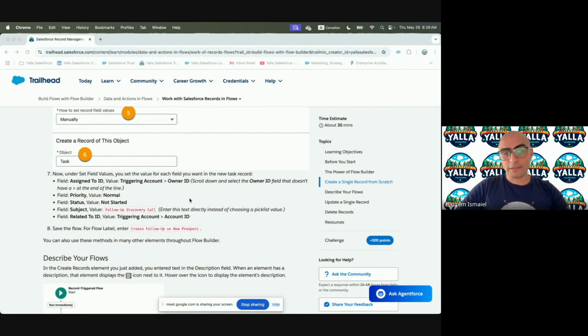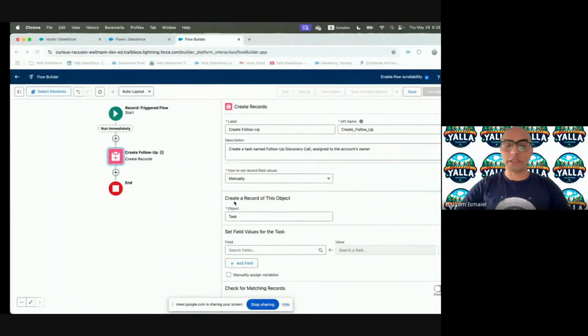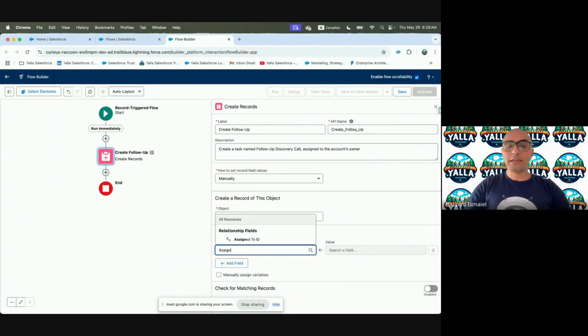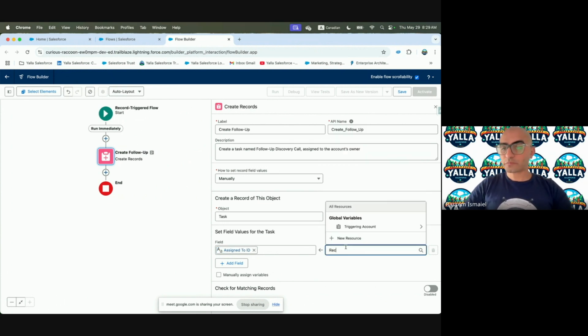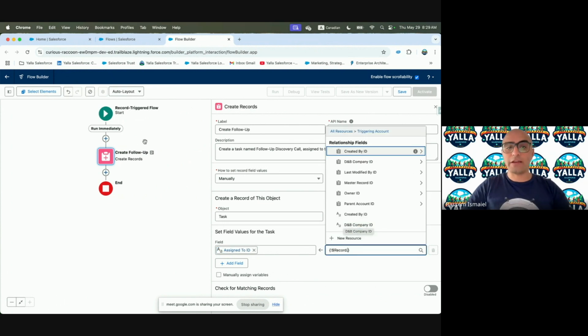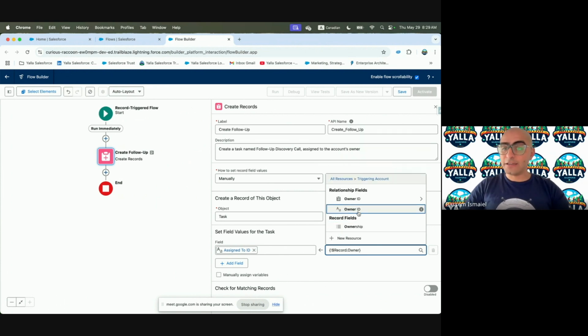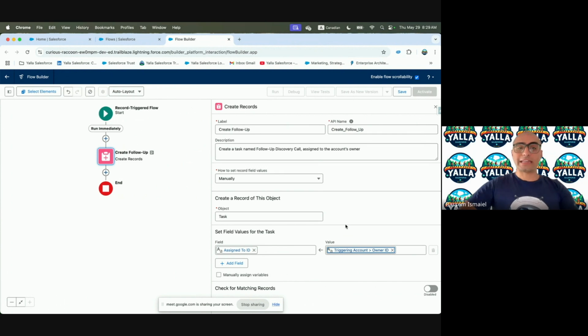What do I need to set? I need to assign this task to the account owner ID. So if I created an account, that means I'll be the owner of that account. I need to assign to myself a follow-up task to say have a discovery call with that account. Accordingly, the field I need to set on the task is assigned to ID. And how can I set it? I will assign it from the triggering account, because we have a record-triggered flow, and I need the owner ID, which is the user who created that specific account.